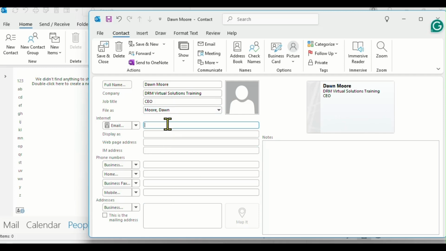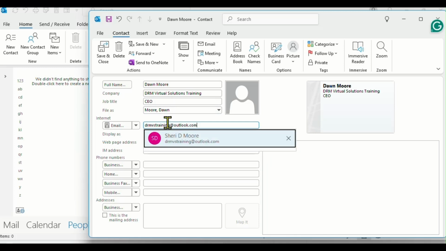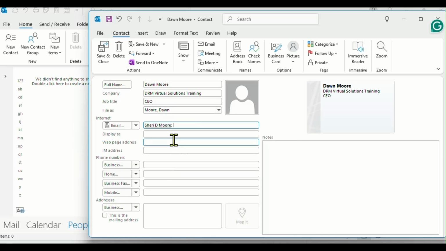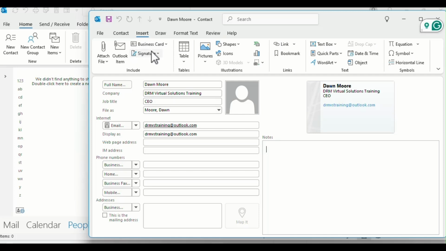You can also add in your email address. If your business has a telephone number, you can add that in as well. You can also add in your home number. If you wanted to add some notes to the contact's information, so say this is someone you met at a networking event, you could put in the networking event here. You can also go to insert and add their business card if you have it. You can add a signature in here. You can add a table, pictures. It's very similar to our main screen of what we can do.